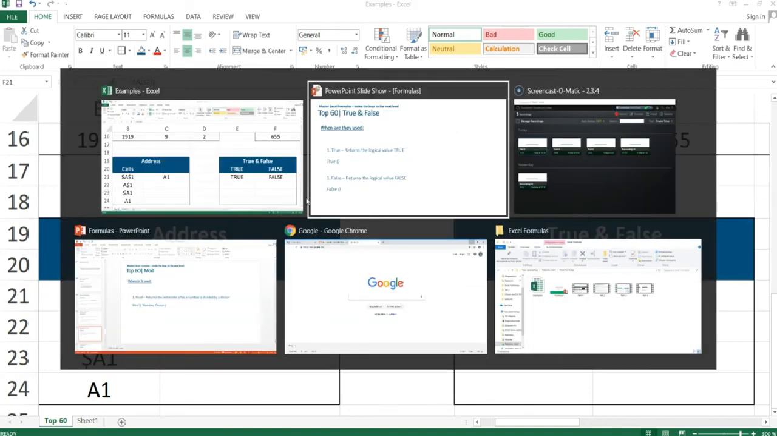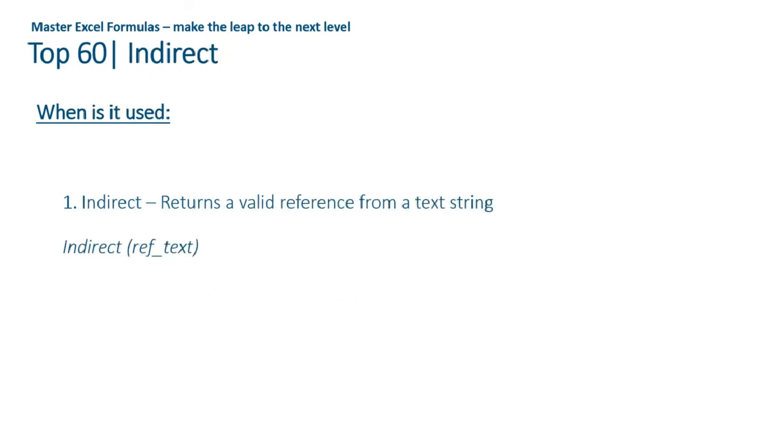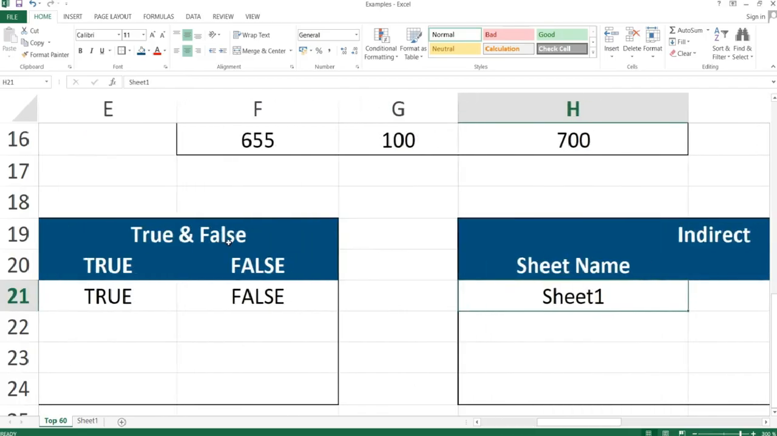Going back to the presentation, the next formula is one which is very frequently used, especially in combination with other formulas. But here I will just show you how this formula works on its own. What it does is it returns a valid reference from a text string. The structure of the formula is as shown here. All we need really is a reference text. Let me give you an example to show you how this works.